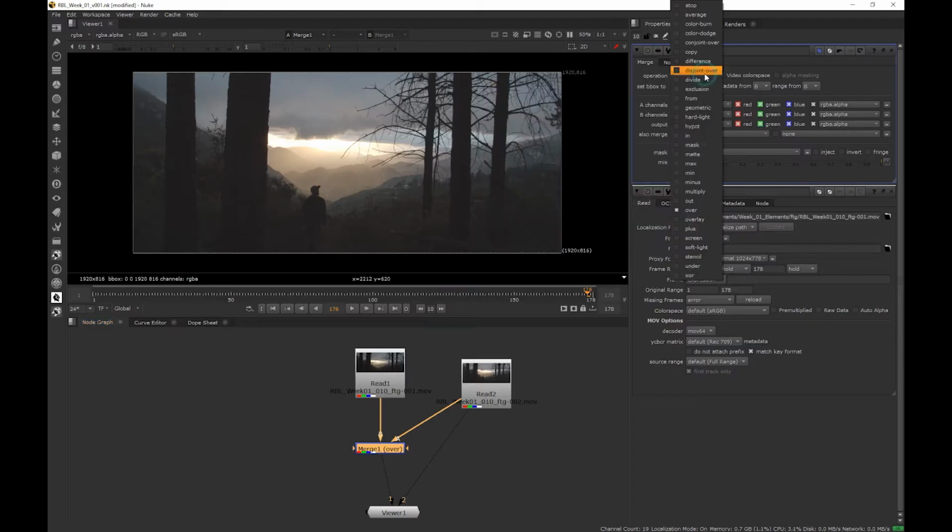If you select this dropdown, you can see all the different ways that you can combine footage together. Throughout this class, we're going to go through the most commonly used merge operations and the ones you'll be using in your day-to-day work. I would honestly say there's only about 4 of these I use each and every day. The rest of them are a little more specialized, and some of them I'm not sure I've ever used. So over is the right operation for this. We have A over B.